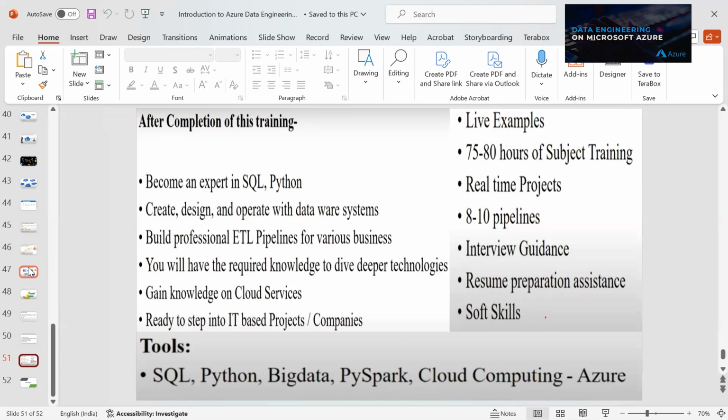We'll learn majorly the cloud services here, all the tools which I talk about. On the Azure side, we will learn about ADF, Databricks, and Synapse Analytics, all these three along with PySpark, and we learn with real-time projects. We are going to create 8 to 10 data pipelines, and I'll also provide some resume preparation assistance, and the training will go.